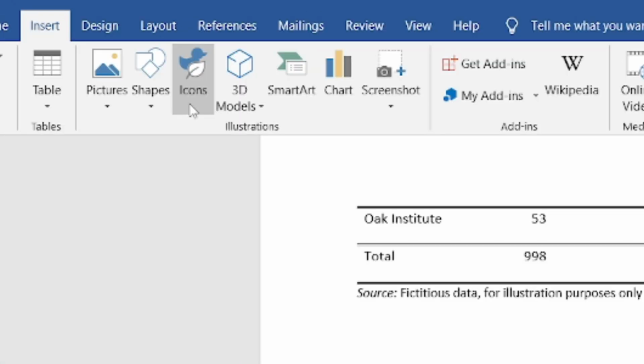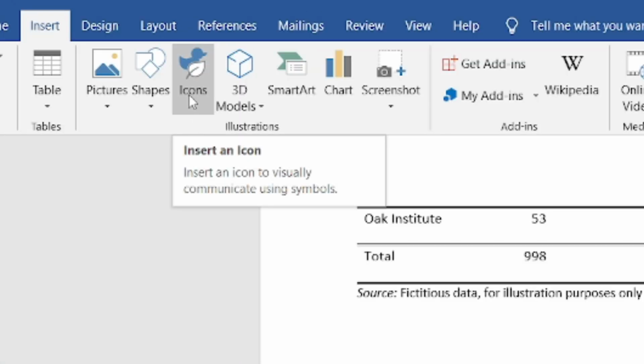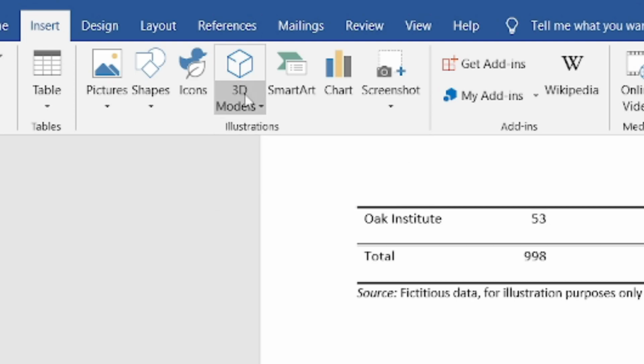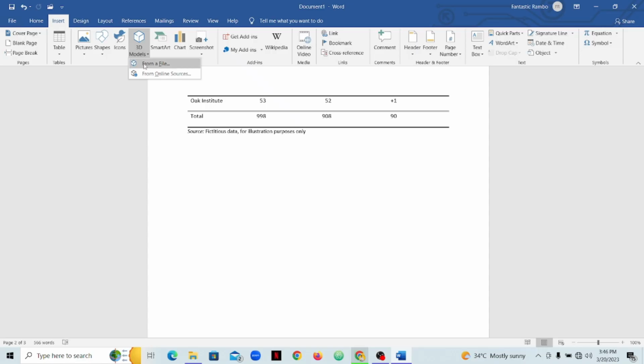All right, so let's move on to, you want to insert an icon. You just click on this, and then you insert an icon. If you want to insert a 3D model or image, you can click on this. Then you select from your system. You can select a 3D model from your system.